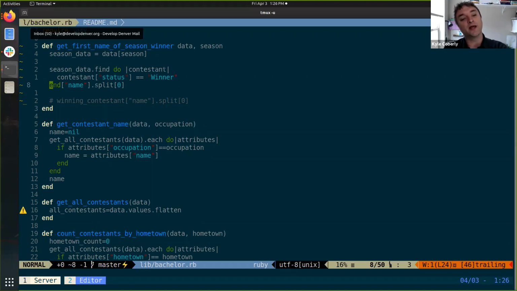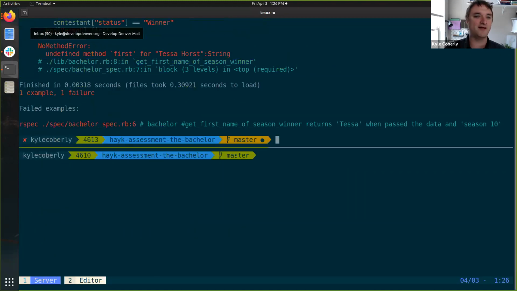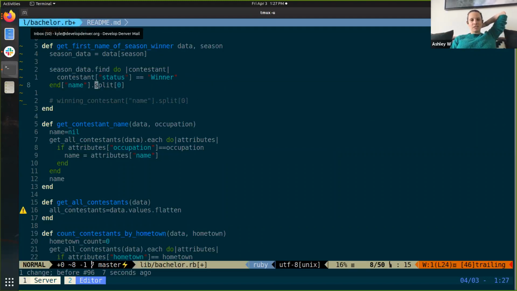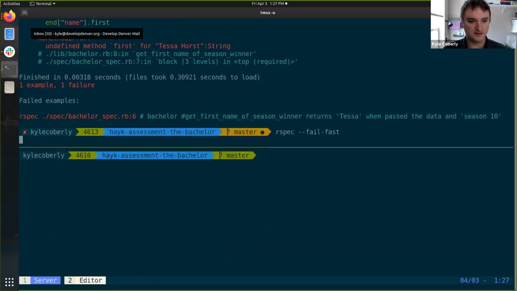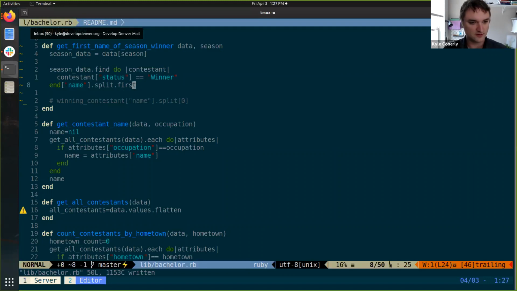Actually, no, I take that back. Well, let's see. We got the tests. I'm almost positive this isn't going to work. Yeah, I thought so. So it's a string. No, I meant dot split dot first. Dot split dot first, like this. Yeah, that works.